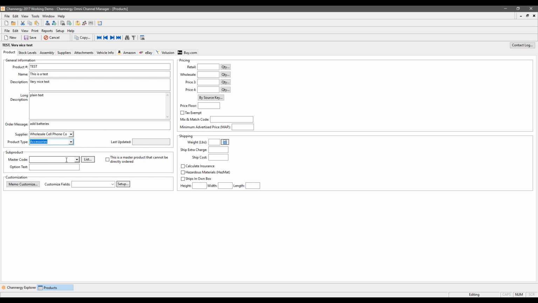We'll talk about subproducts in a separate tutorial. That's like size, color, various options. And when you create those, there's a tool in Channergy that you can create thousands at a time, or we can import them in. You'll have a master code, potentially option text, which you'll see in like the custom description where it will give you the size and color in English, for example.